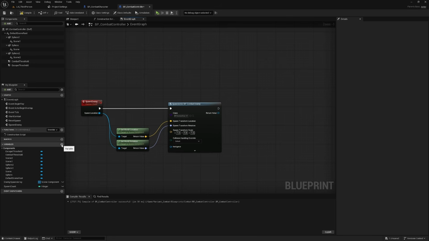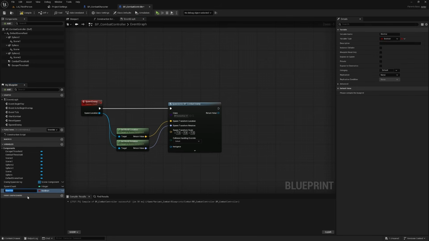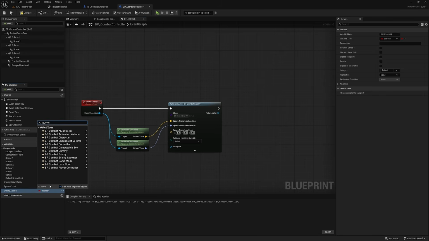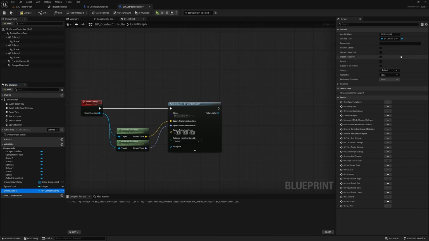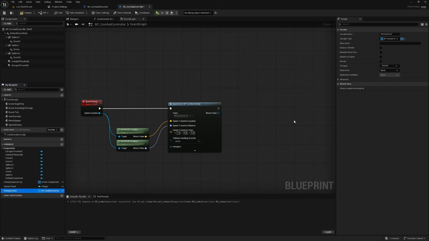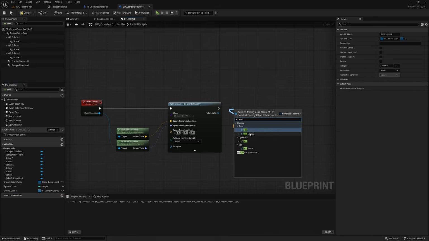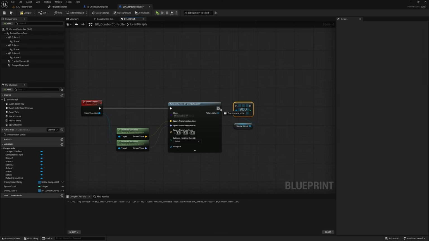Then we're going to make another variable, and this is going to be our enemy actors array. We can just call it enemy actors. That's going to be of type BP combat enemy. And then change the object type to array. Then we're going to add the spawned enemy into the array.